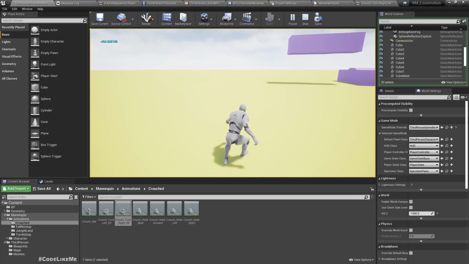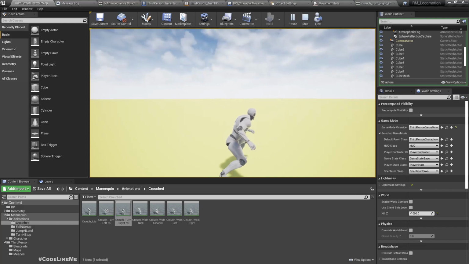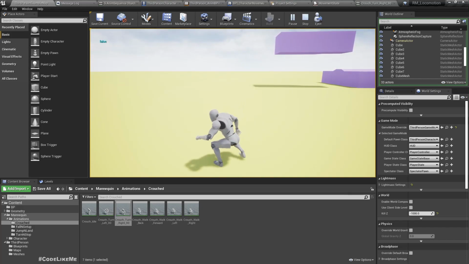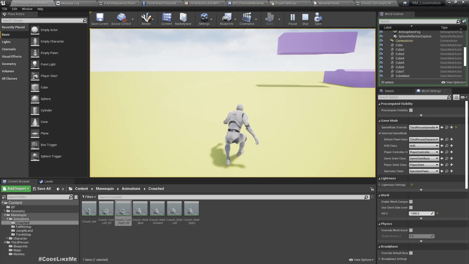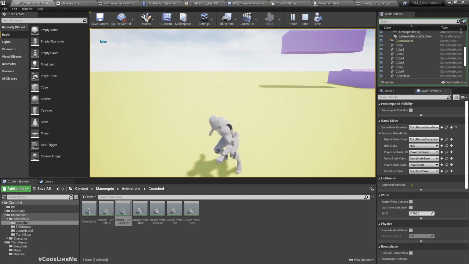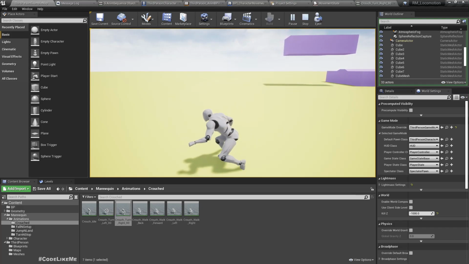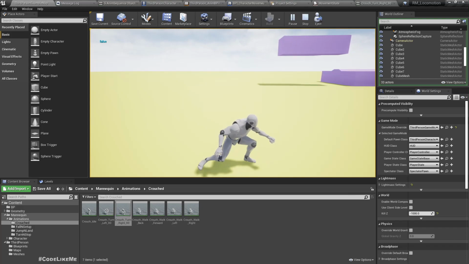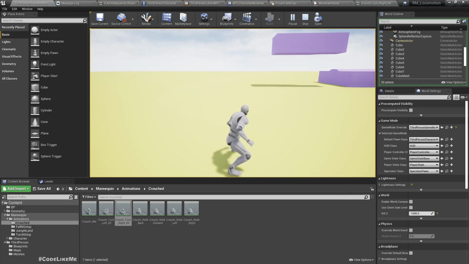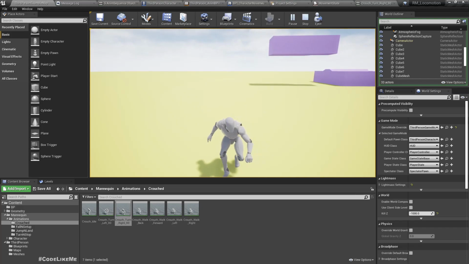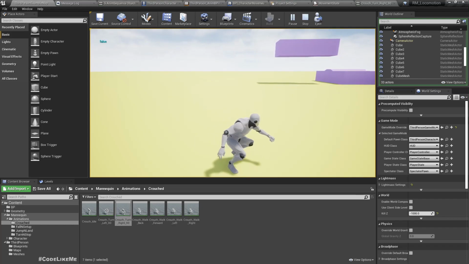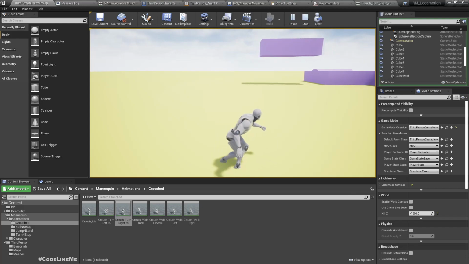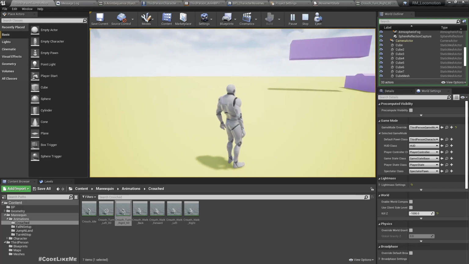If I try to turn, first it turns. If I try to move back, first it turns and moves like that. Okay.